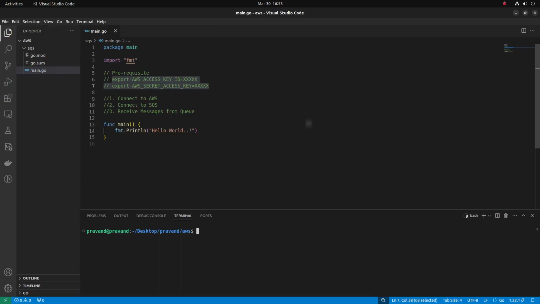Today's topic is AWS SQS, which is Simple Queue Service provided by Amazon Web Services. We will have a look at how to connect to AWS and then connect to SQS, and then we will be receiving the messages published into the queue. All of this would be done in the Go programming language.